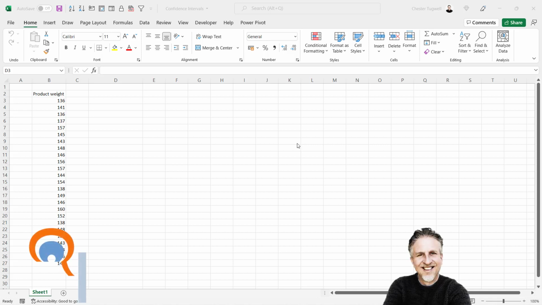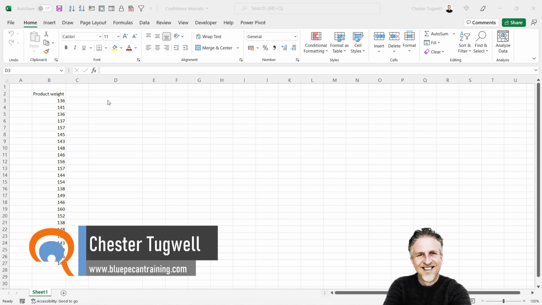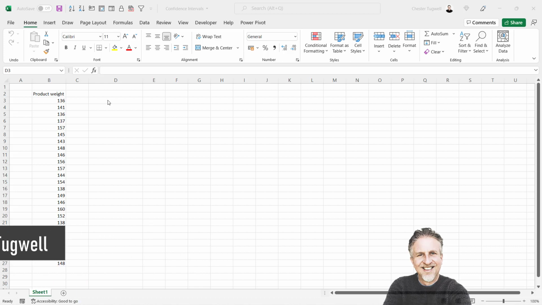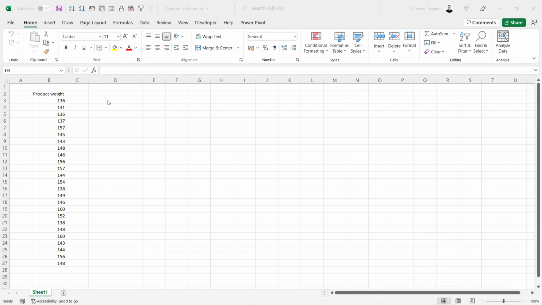Okay, we're in Microsoft Excel. We want to calculate some confidence intervals. There are two ways you can do this. You can use the Analysis ToolPak, or you can use the confidence function. Let's start with the Analysis ToolPak.